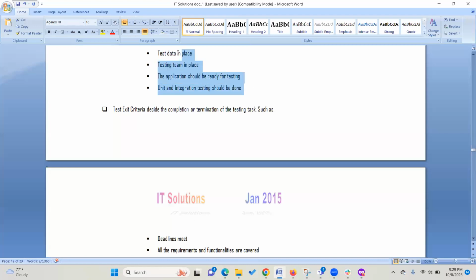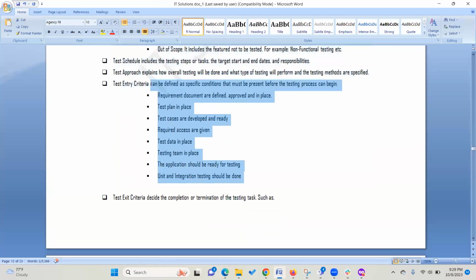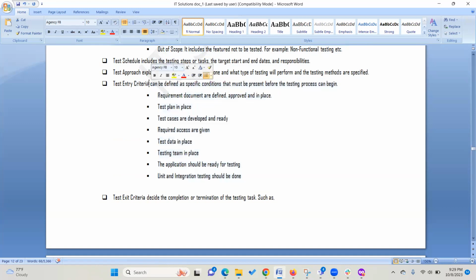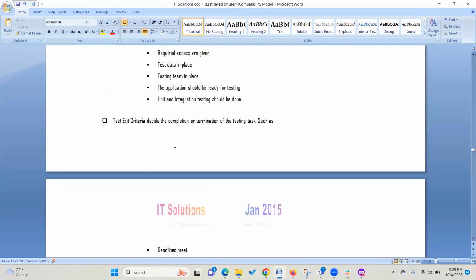So this is a checklist basically. Before you enter testing, that needs to be understood thoroughly and explained in your interview. This is a famous question in interviews: what is test entry criteria? And that's something you should understand. Of course, in one go you won't understand. It will take some time and practice.